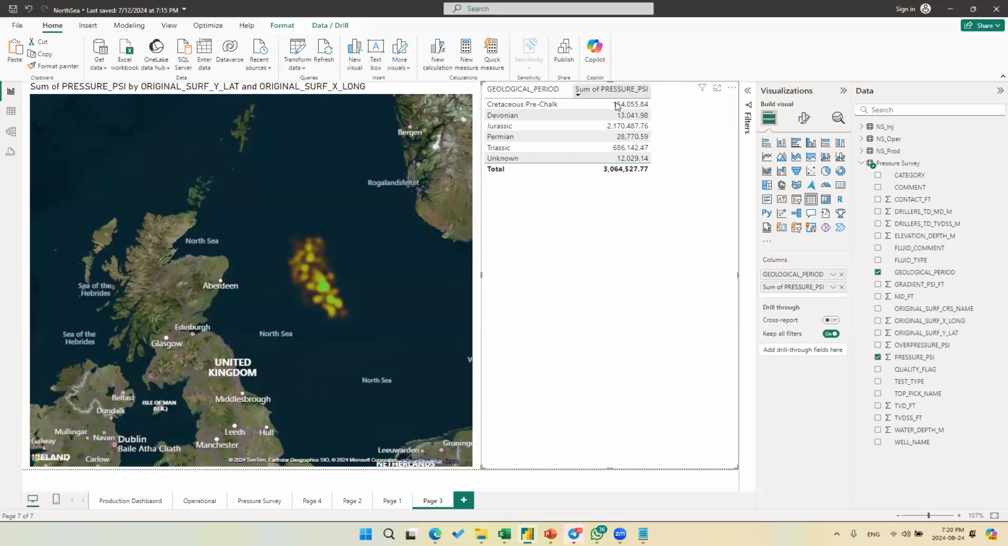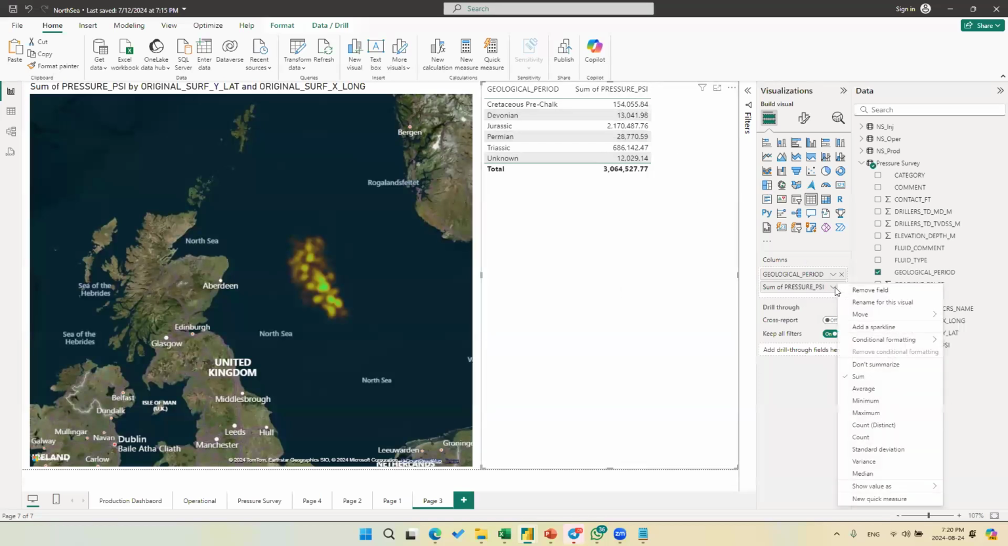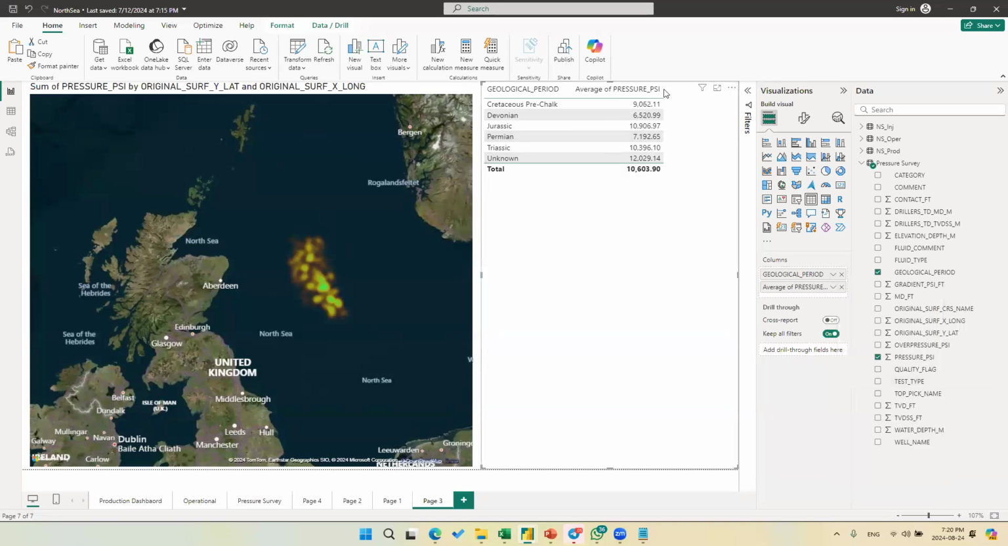which is the summary. Usually the summation of pressures is not very logical in the oil and gas industry because, well, you cannot sum the pressure. What we need to do is convert this to average or something else. So let's work with average for now. Once we work with average, we have a nice summary of all the geological periods and the average pressure corresponding to each.